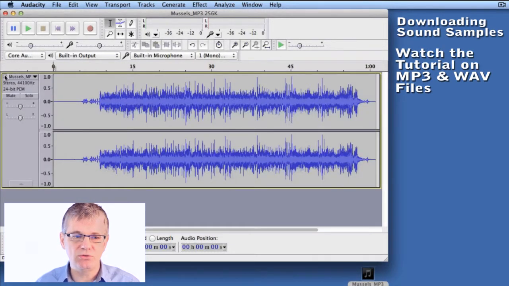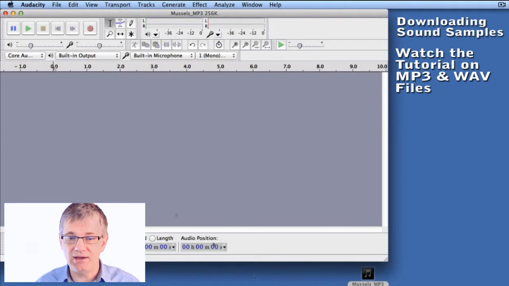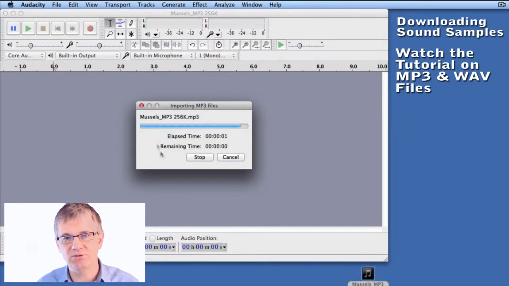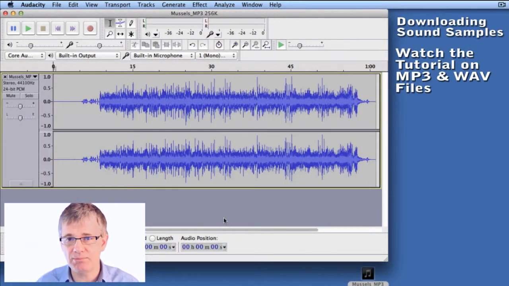Now, if I wanted to drag and drop, I can also do that. If I just take the sound sample and I drag it on with my mouse and drop it, it will bring it directly into the project as well. So it's a couple of ways of bringing it in. So there you go, that's sound samples, how to find, download, and import into Audacity.